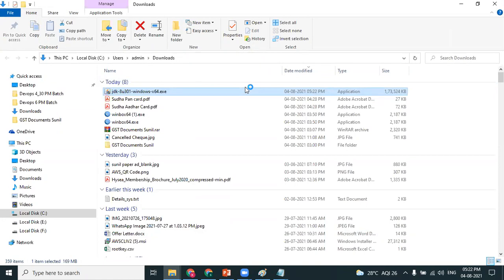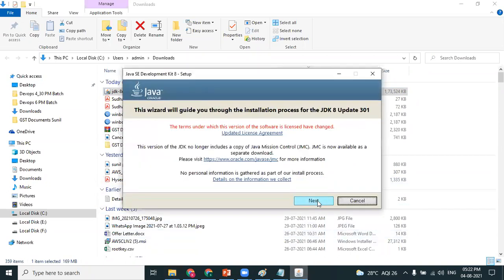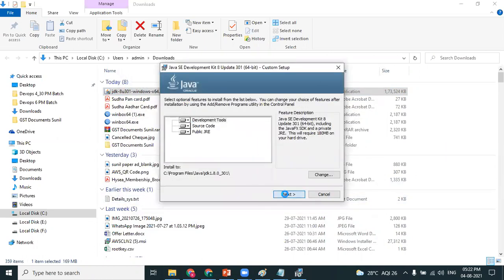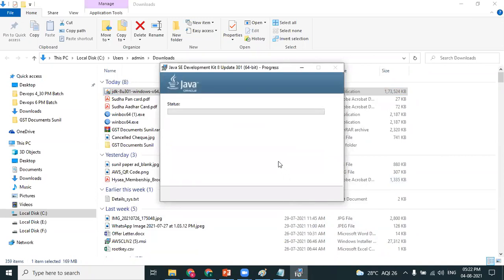Install it. Allow. Just click on next. Next. We are not installing Maven. The prerequisite for Maven is JDK. So we are installing JDK now.